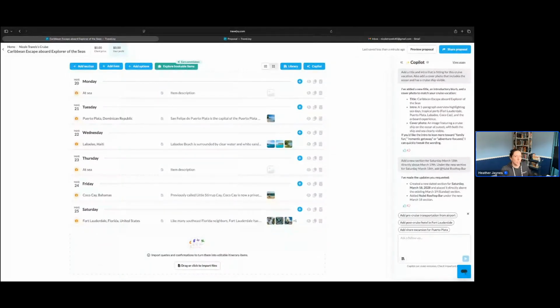Now, remember earlier in the webinar when I said that we were using a smart proposal instead of an itinerary so that we can offer options to Nicole? This is where we're going to see why. I'm going to first ask Copilot to add an options section under March 24th that they'll be able to select from, and then I'm going to copy and paste my quick call notes into the same Copilot message.